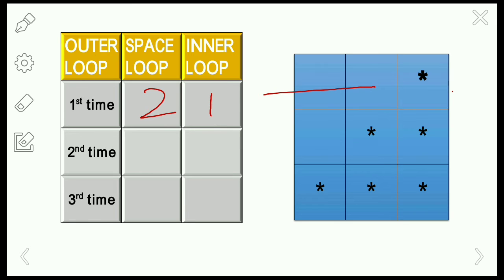The star will get printed only once. Next is the second run. For the second run it is going to print only 1 space and 2 stars. And for the third run of the outer loop, it is going to print 0 spaces and 3 stars. Like that it is going to print the spaces and stars.